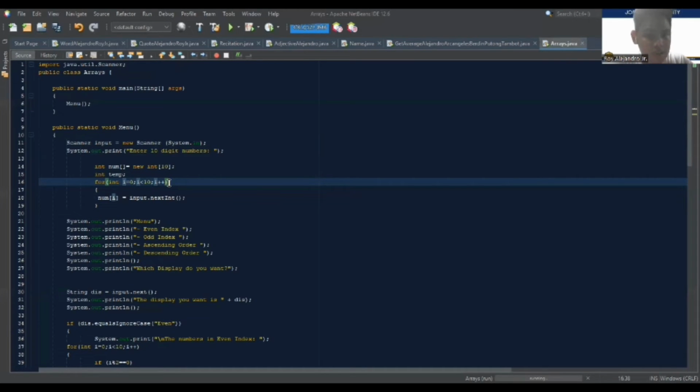num[i] equals input.nextInt(). Here we will input the numbers that we want, with the limit of 10 numbers. Then we go to System.out.print: int menu, even index, odd index, ascending order, and descending order. Here are the choices for what you want the output to be once you input the numbers.